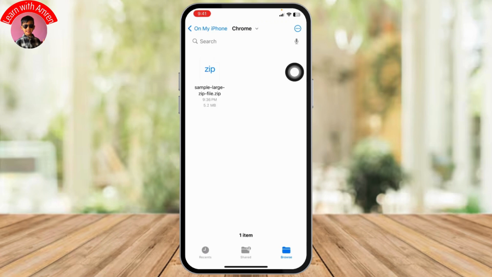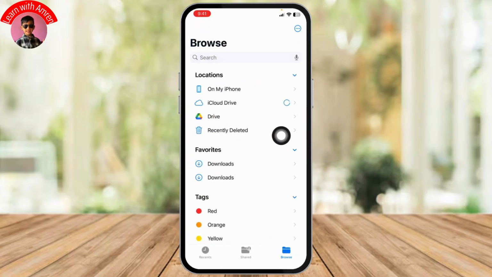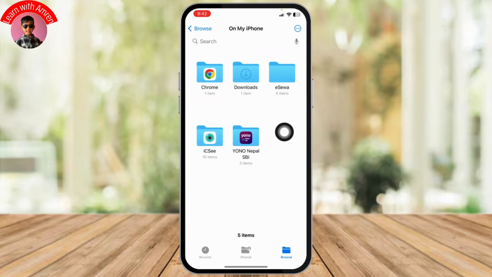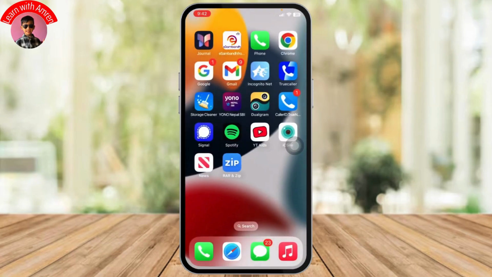So to actually see this from the Chrome point of view, what you can do is just head back, and from here once again click back, and once you're inside this section, just click on this On My iPhone option over here and just click on this Chrome, and then you will finally see the downloaded zip file inside of Chrome. So that is exactly how you can easily locate the downloaded zip file inside of Chrome.